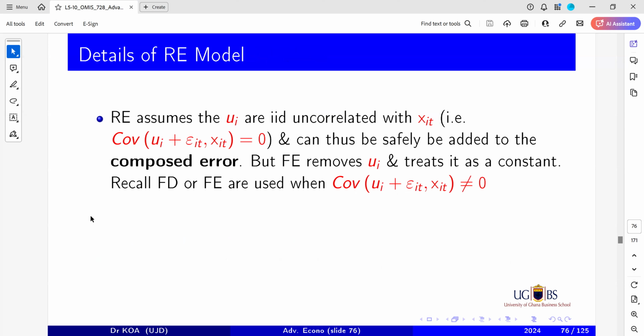The last model is a random effect model. The random effect model assumes that the individual specific effects are independently and identically distributed. In other words, they are on their own and they are not correlated with the dependent variable. See, it already assumes that they are not correlated. It does an assumption there. It assumes that they are not correlated.